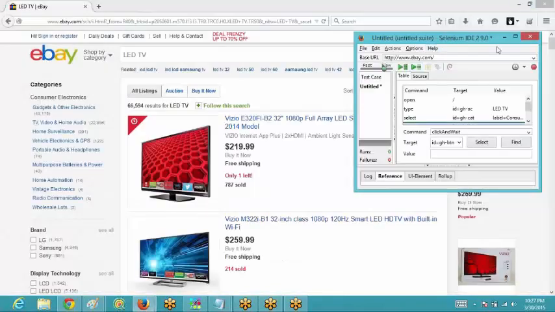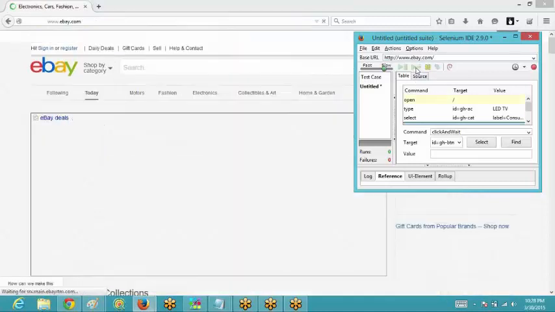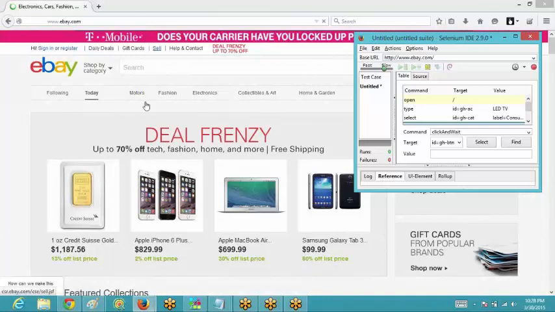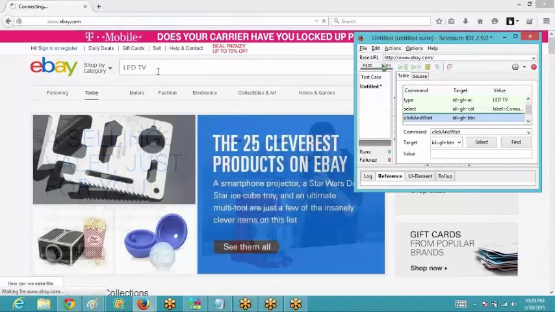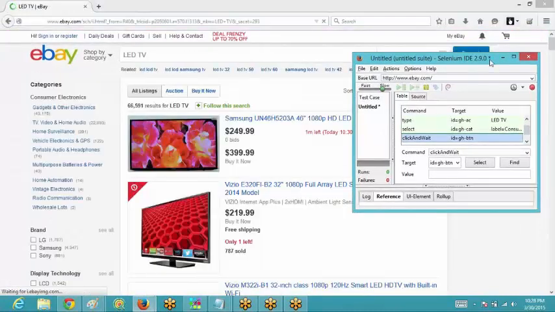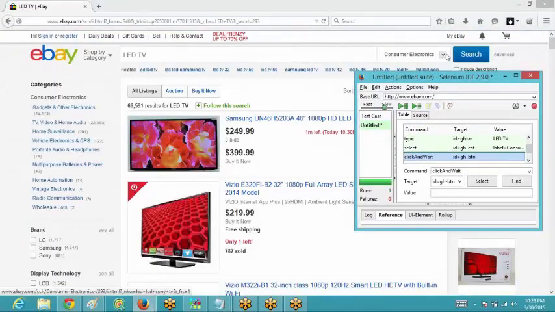For executing the test case, there is an option present over here, that is play current test case. Click on that option. See, the eBay website will get loaded. Then after that, the second step will be executed. We have typed LED TV, selected consumer electronics and then clicked on the search button.